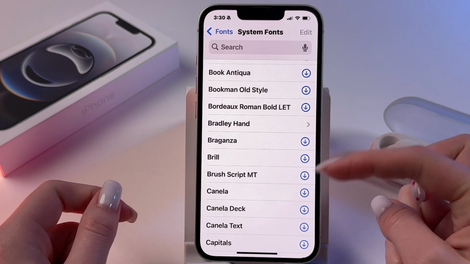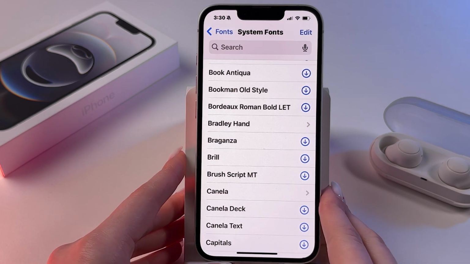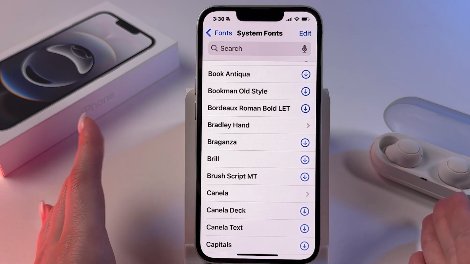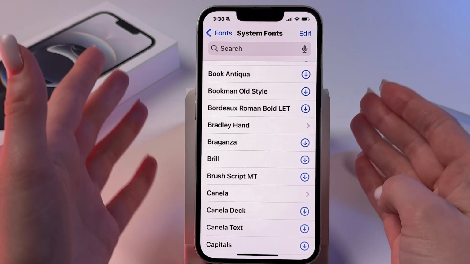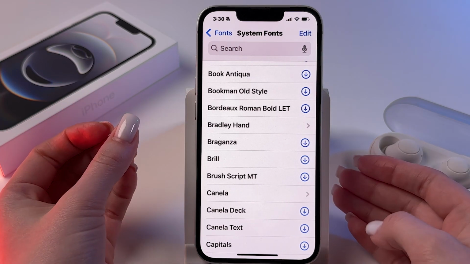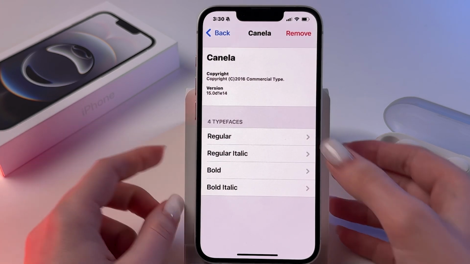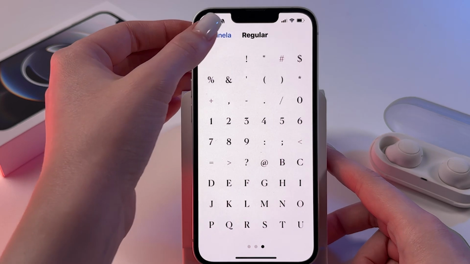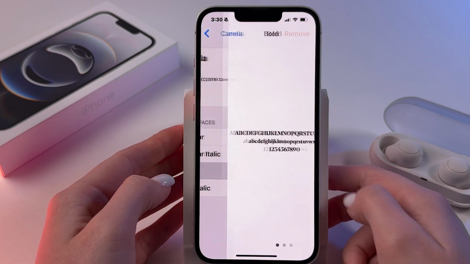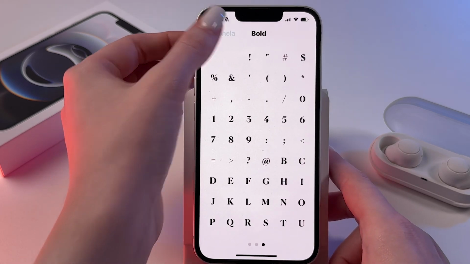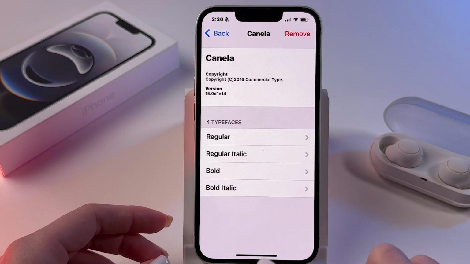If you can see this arrow, then you can tap it and install this type of font. But unfortunately, right now there is no way to set different font for the whole iPhone's interface. It only works for Mail app. So you can pick it, find regular options, how it will look, as well as italic, bold. We can also check bold, italic, and here we can remove it.